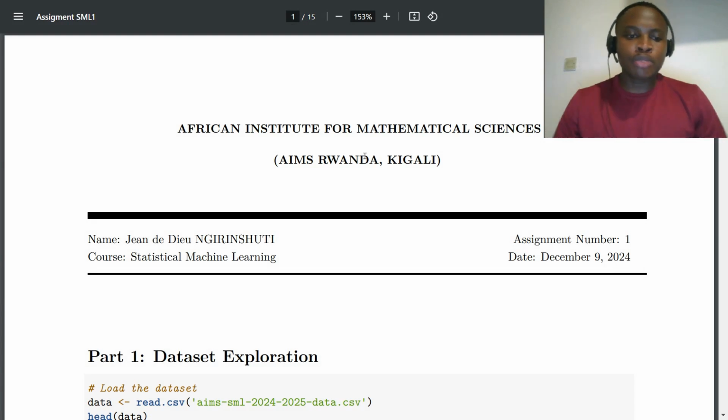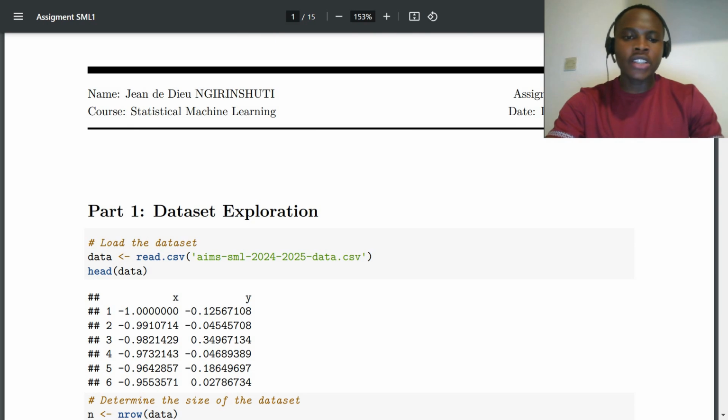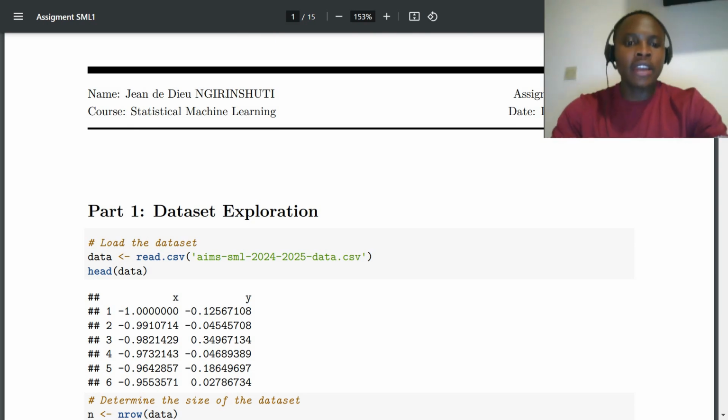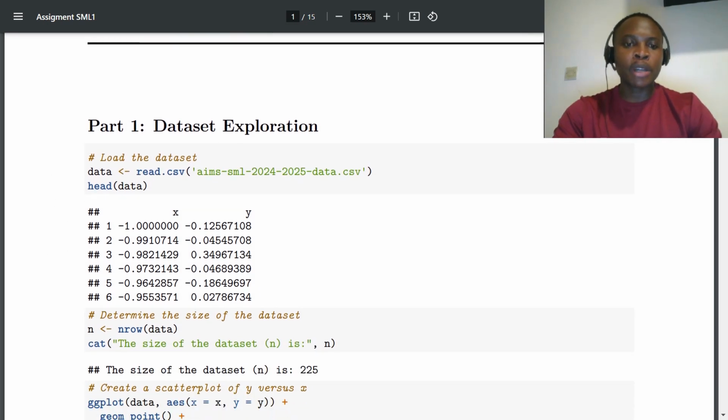I'm pleased to present my first project for statistical machine learning. This project focused on exploring a regression model and classification analysis, especially for optimal complexity, generalization and model evaluation. So without further delay, let's dive into key findings. For this project, part one, I start with the regression task.